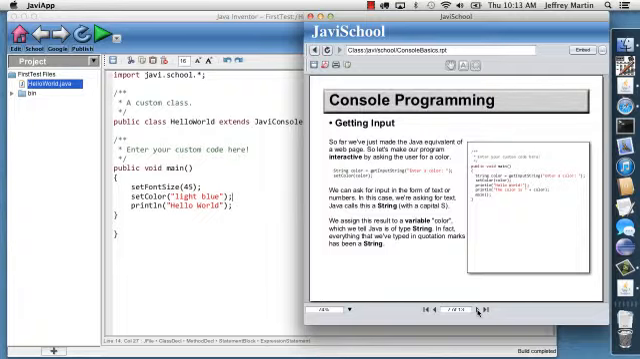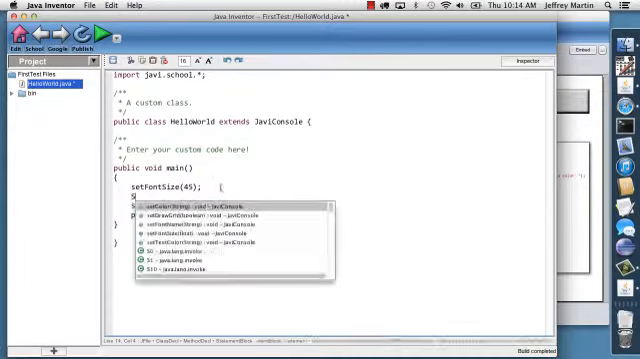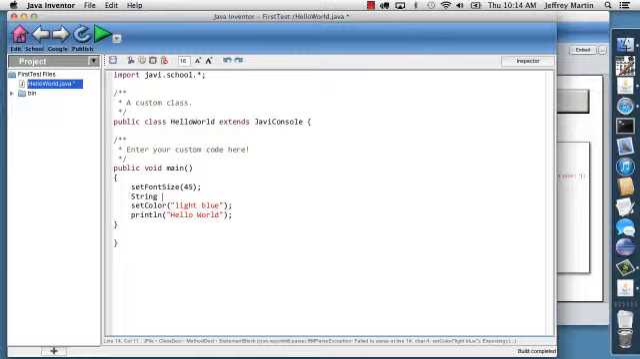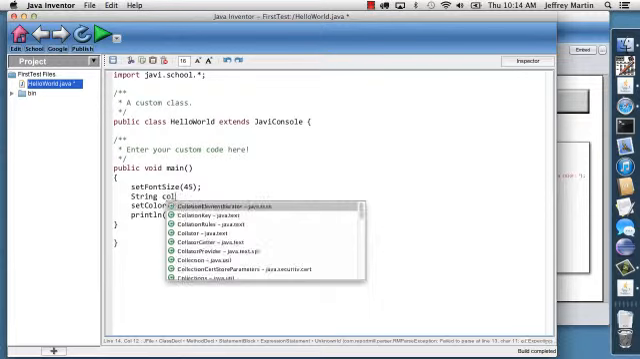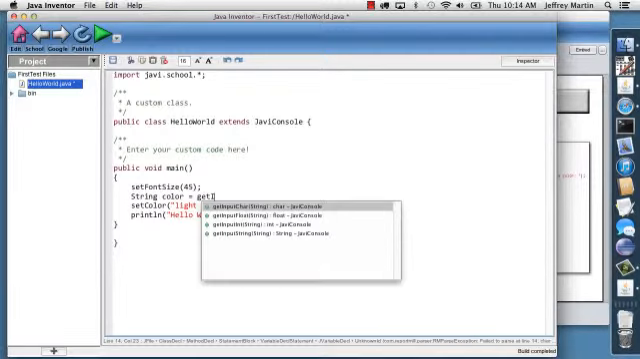The next step is getting input. So instead of declaring what color we want the background, let's ask the user for a color. Before we set the color, let's declare a variable. We have to have something to store our response. Our variable is called color, and it's of type string, which is a text type. And we'll say get input string.